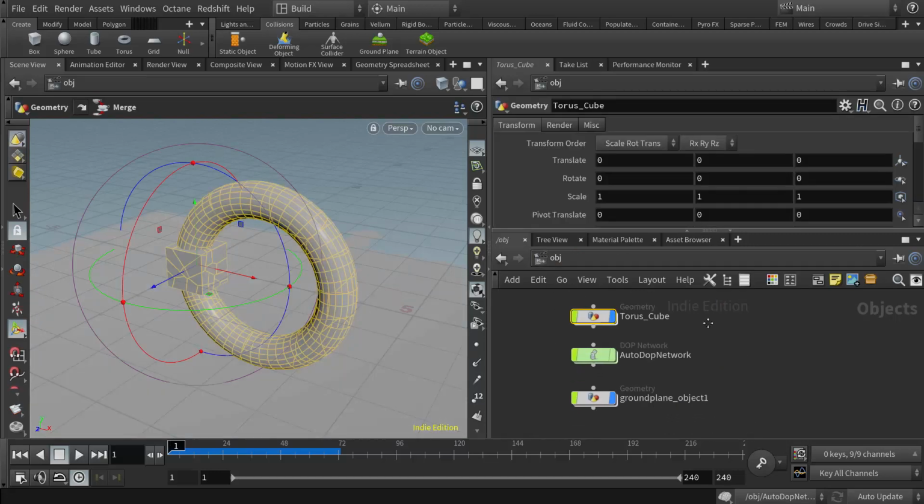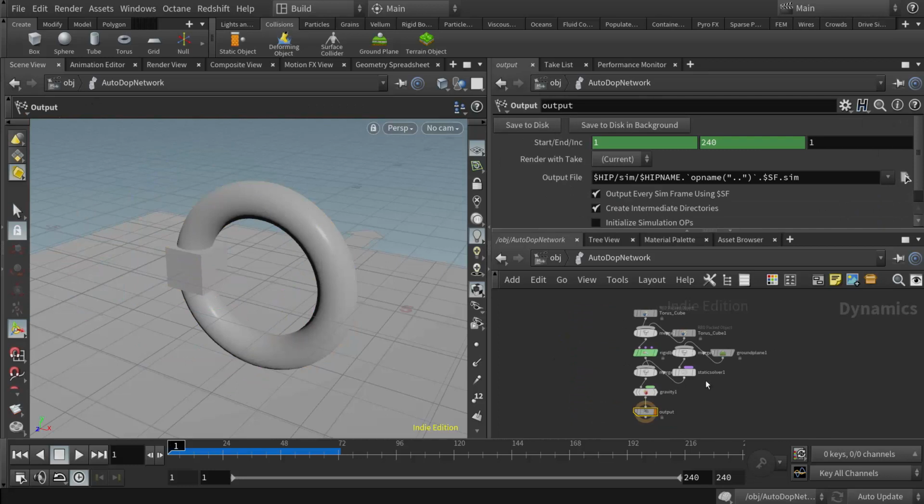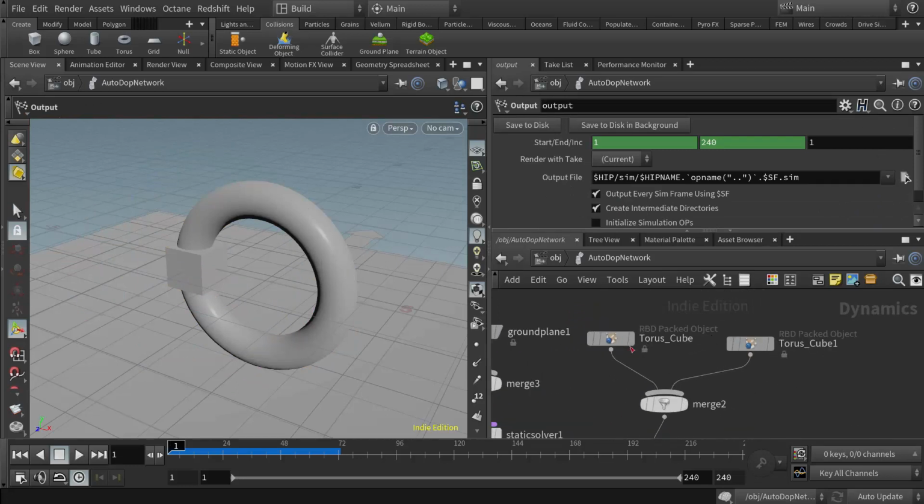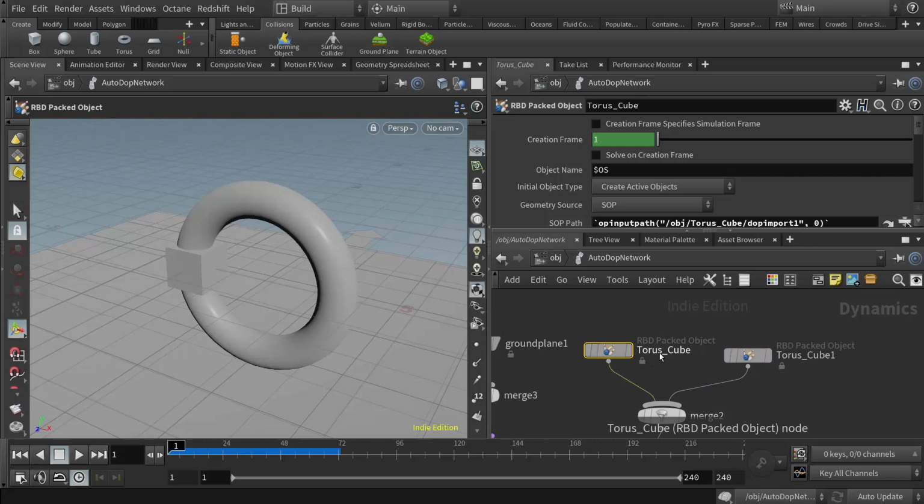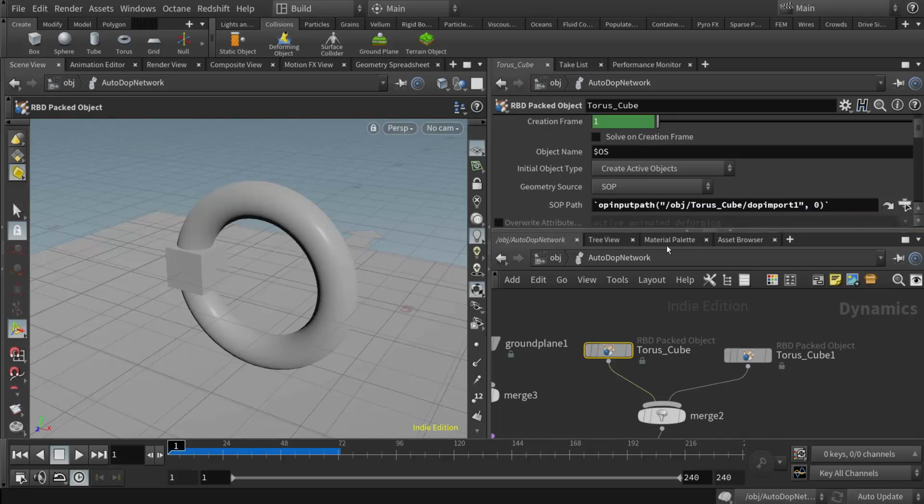And if we take a look at our AutoDOP network, that should have basically just two RBD packed objects. One is communicating with the torus, and the other is communicating with the torus and the cube. Actually, this is terrible naming conventions on my part, because they're both called torus cube 1, torus cube 2. I have to actually look at the SOP path to figure out what it's doing here.